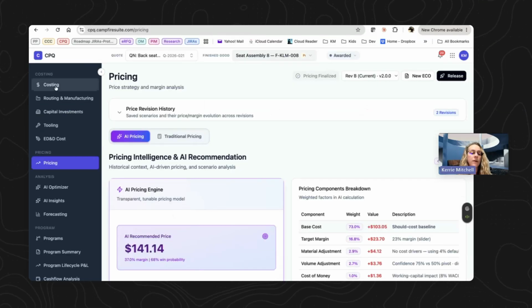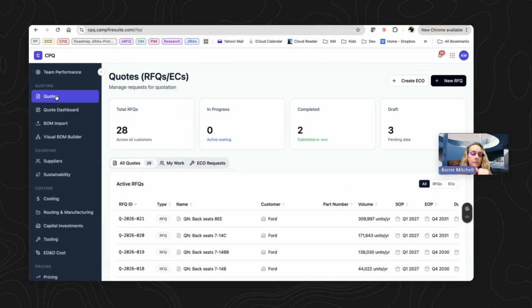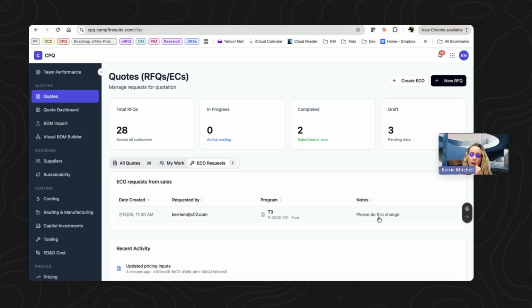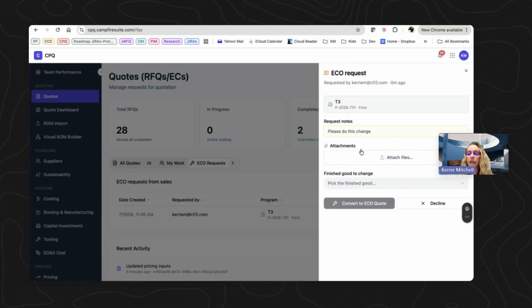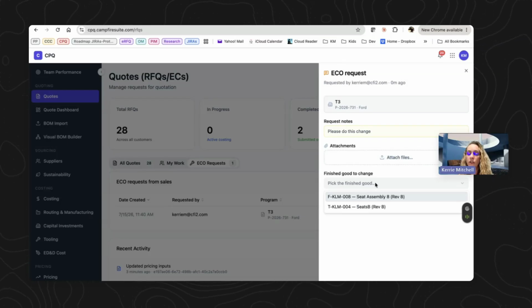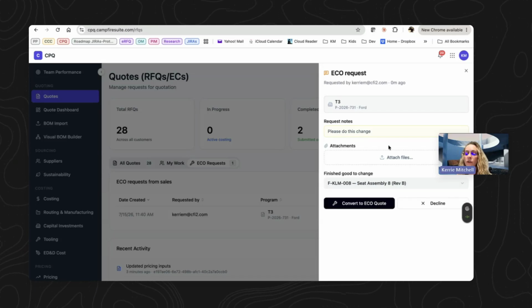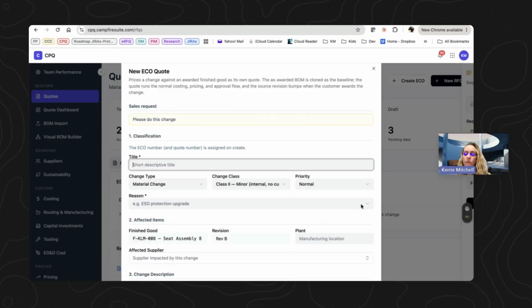I'm going to come back here and go to my quoting tab, and I see here now there's a new ECO request here on the dashboard. Great. So please do this change. Here's my note. It pulls out also any attachments you can load here, or again, we're going to put it on the other screen and be able to push them here. You can pick in case there's numerous finished goods for this program, which there are in this case. This is one I did before. Here's another one. So I'm going ahead and select the right finished good to confirm that I'm making the change against the right one, and I can convert this to a quote.